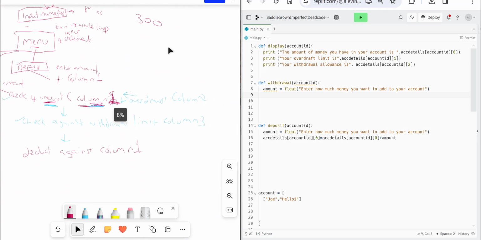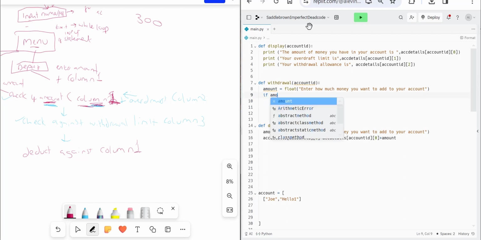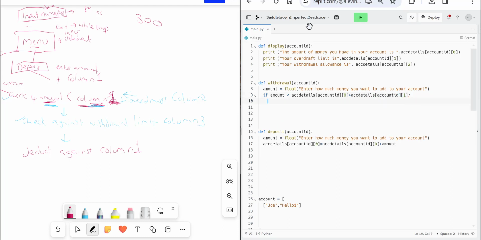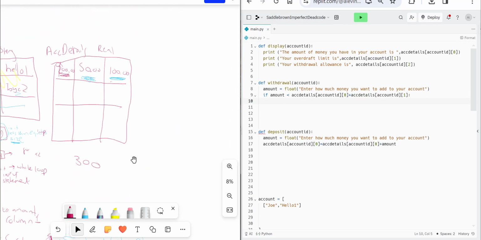So we're going to do an if statement. If the amount is less than account details, account ID, column 0, plus account details, account ID, column 1 combined, so it's going to add up, let's imagine it was 200, 200 plus 50, 250. If I want to take out 300, it won't let me.